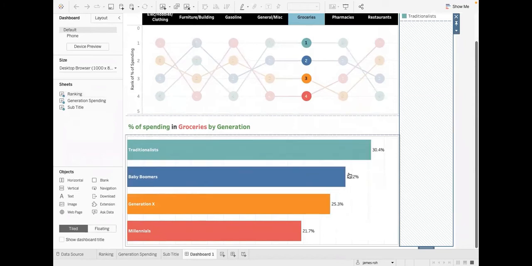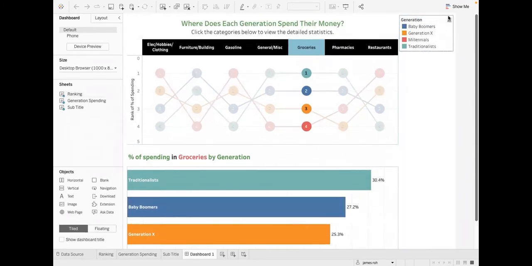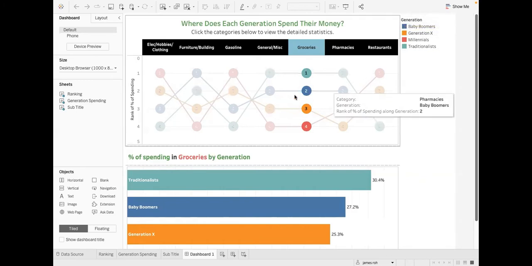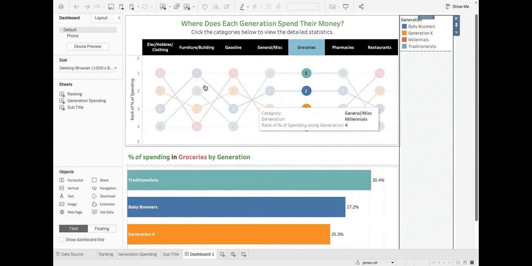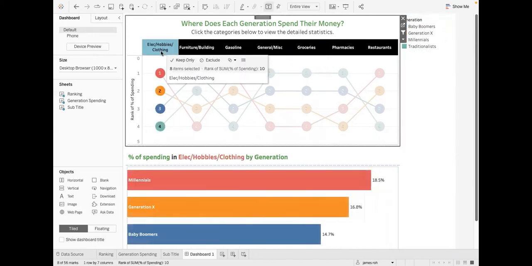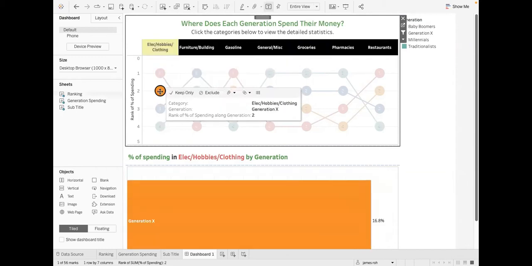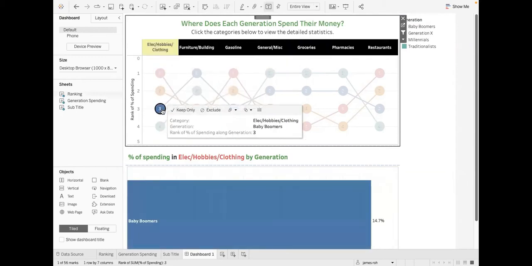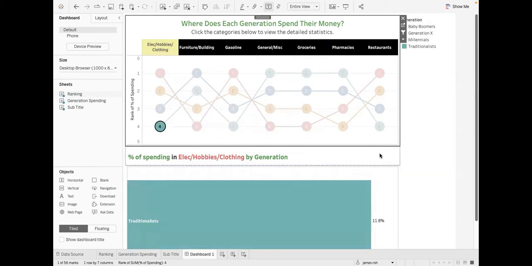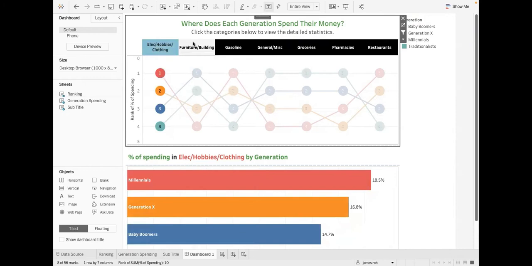So here's the thing that I worked on before coming here. I want to make this kind of visualization today. If you look at here, there is a label, electronic hobbies and clothing. If you click on that, then it shows the rank. Number 1 is millennial. Number 2 is Generation X. Number 3 is baby boomers. Number 4 is traditionalist.